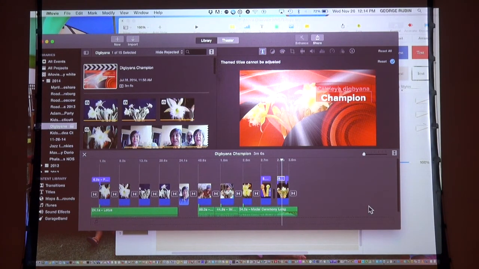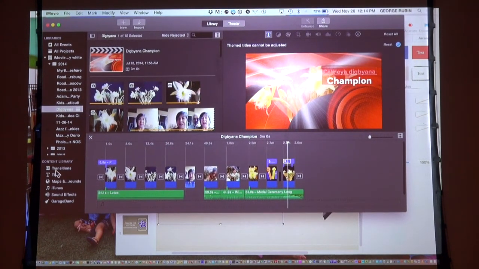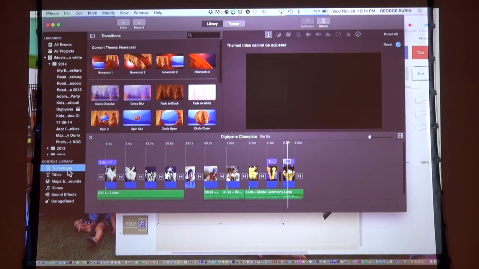Now, where do I get those things from? Well, Apple's very happily given us all this stuff called the content library over here on the left. Transitions. You have all sorts of choices for transitions. You can do new scans, cross blurs, spin out, circles, depending on what you're showing. It's pretty obvious that it's called transitions.